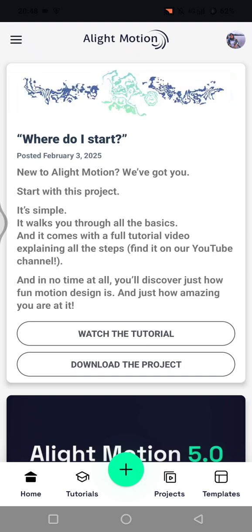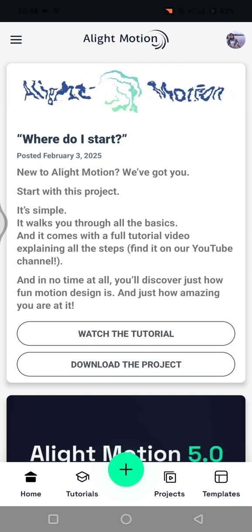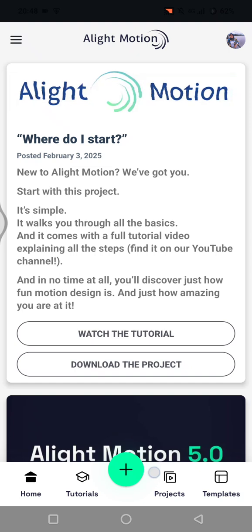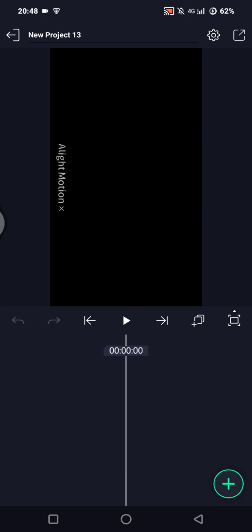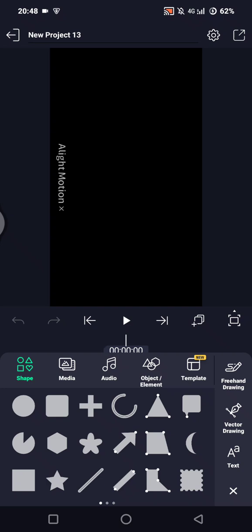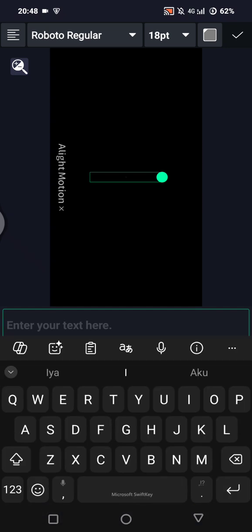So first, what you need to do is just open Alight Motion and create a new project. So click on this plus button and choose the aspect ratio. I'm going to just go with 9:16 and then tap on create project. Okay, so once the project is open, you can tap on the plus button at the bottom in here and click on text, and then you can type your subtitle or caption.